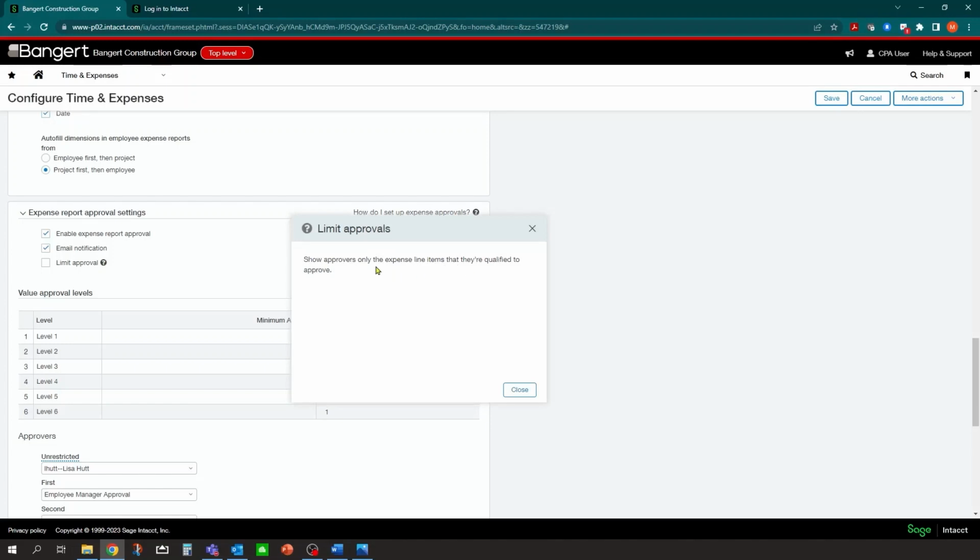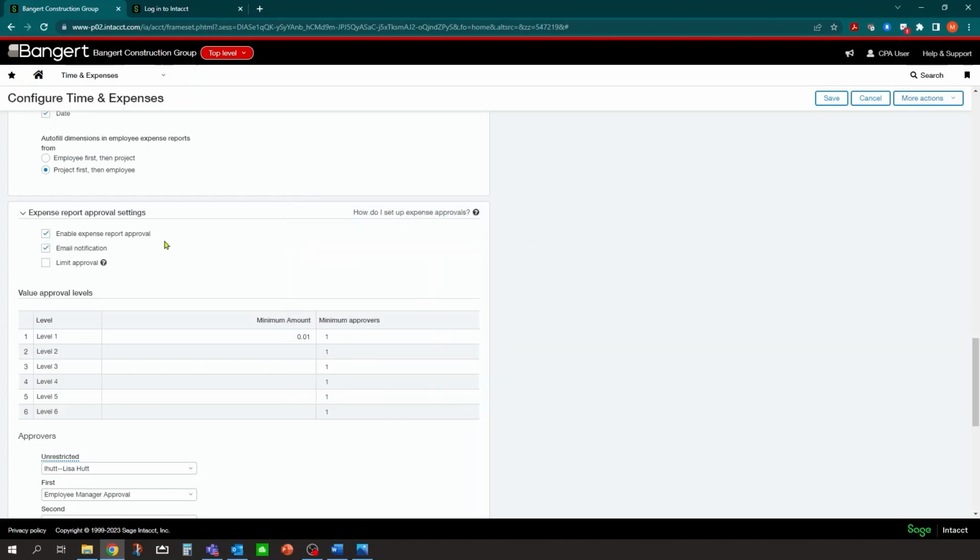Basically, this does allow you, though, to have the ability, if there's different approval methods where maybe it's by project manager and there's two lines of expenses, one for one project, one for another. If you turn this button on, the person who's responsible for approving that one line will not see the other line if they aren't responsible for approving it. So I'm going to leave that off for now.